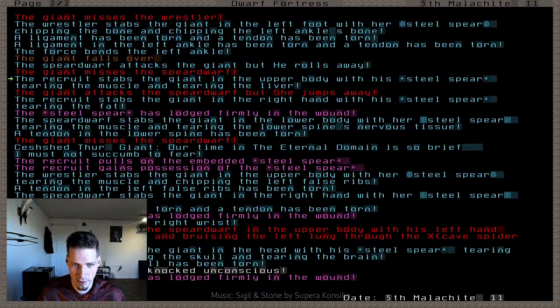Now a recruit stabs a giant in the upper body with a spear, tearing through muscle and the liver. The giant attacks, but she jumps away. Attacks the spear dwarf again, ignoring the recruit that's currently impaling his liver. The recruit stabs the giant in the right hand with a steel spear, apparently attempting to get his attention some more. But the spear gets stuck in his hand. So then the spear dwarf stabs the giant in the lower body with her steel spear, tearing the muscle and the spine and a tendon in the spine.